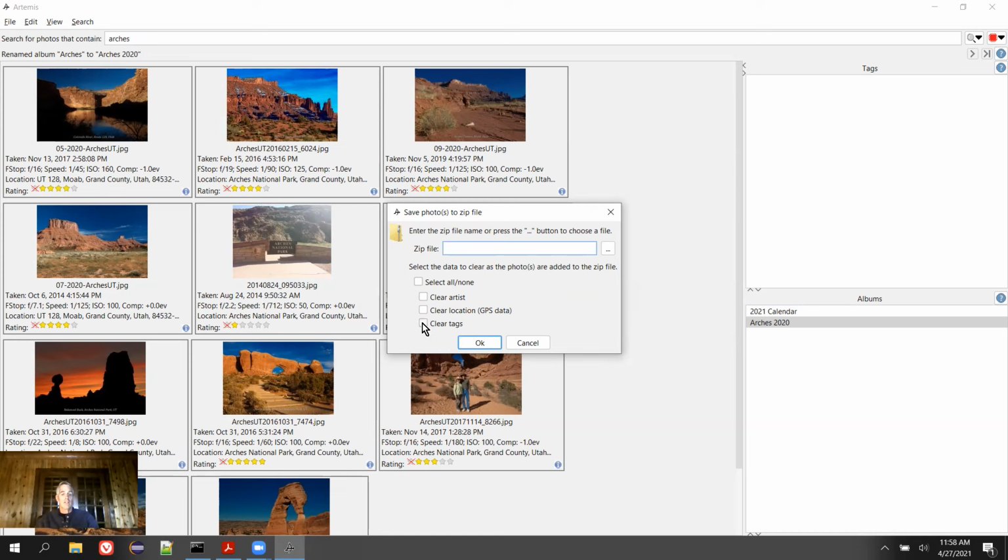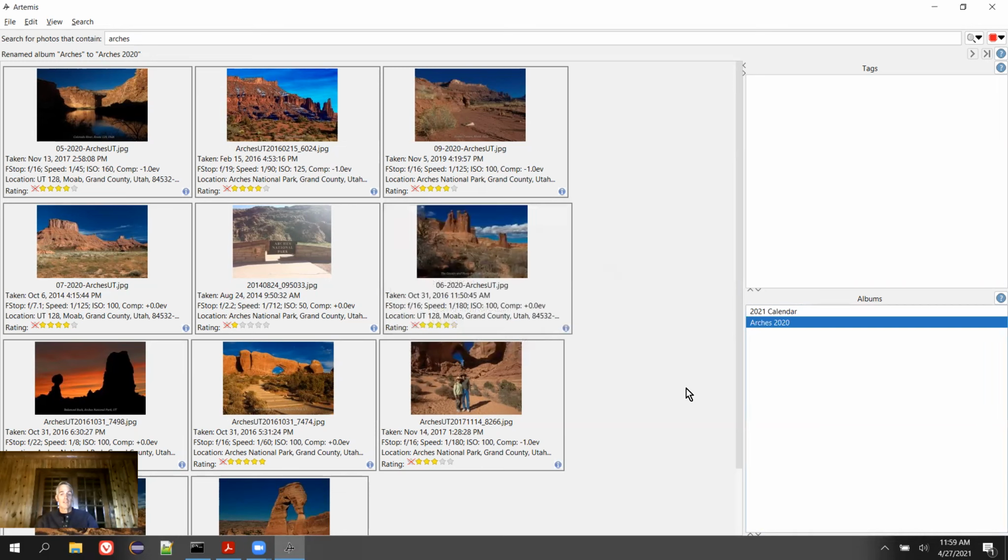You can check any of these checkboxes selectively to clear specific fields, or you can check this select all, select none to toggle all on or off. And then when you hit OK, it generates a zip file that you can then put in your favorite file sharing app like Google Drive or Dropbox and share a link to it to your friends.